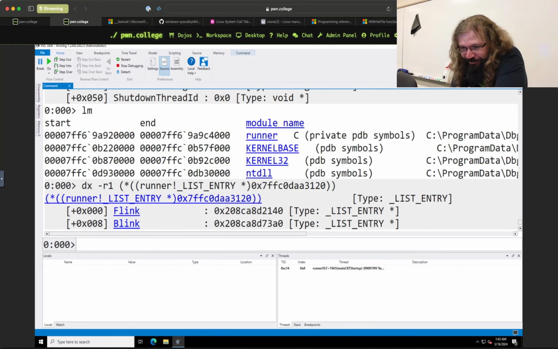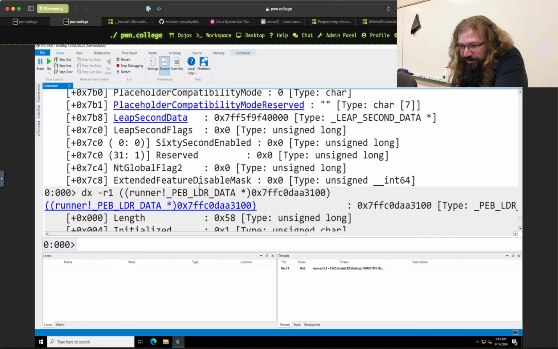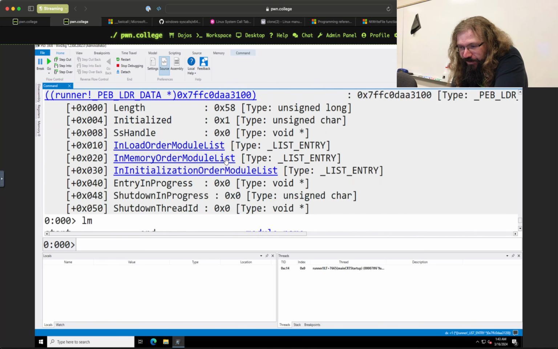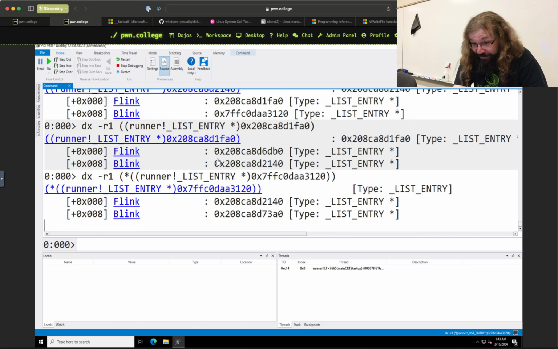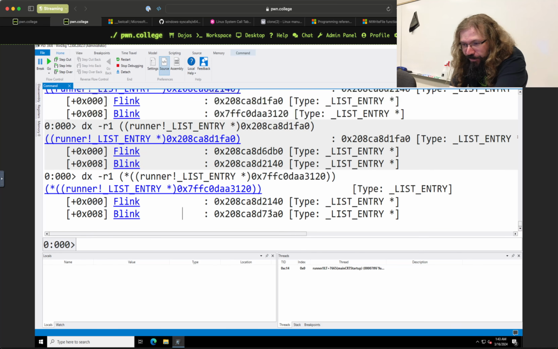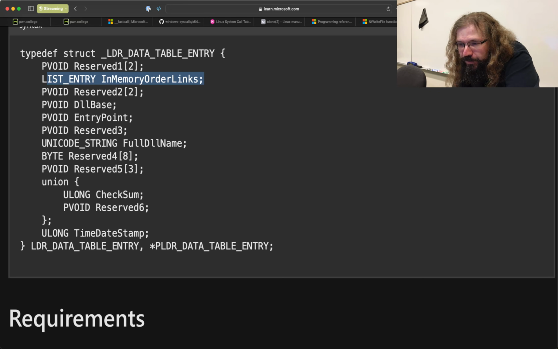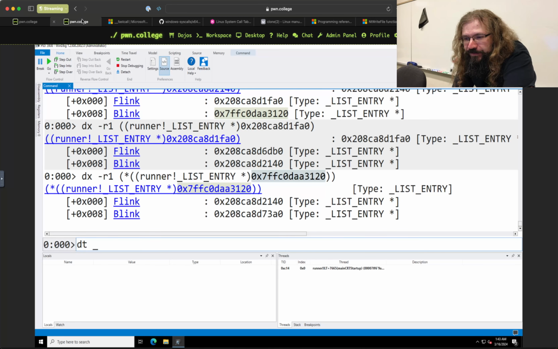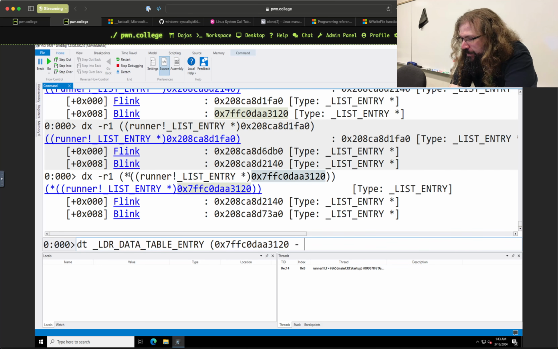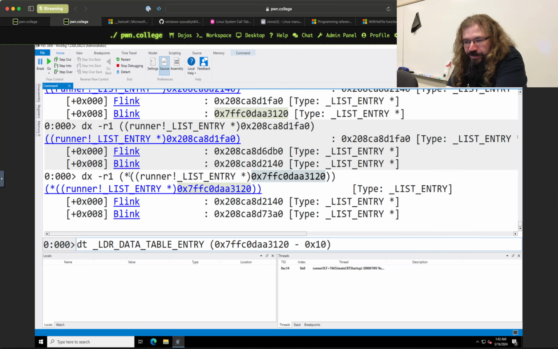So let's go back to my loader data. And then we click on the in order module list, which is the one that we want. So this is my first one, and it's located right here. So what happens if I display this as a type? And what was it? Loader data table entry. And I want this minus 16 bytes.